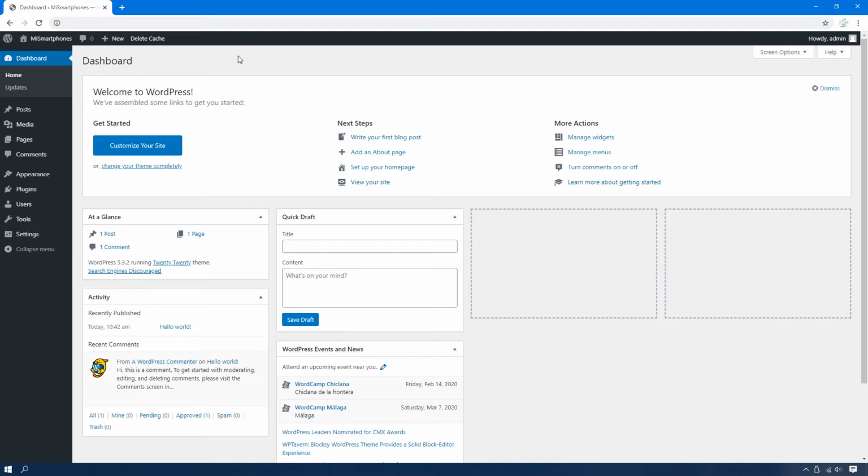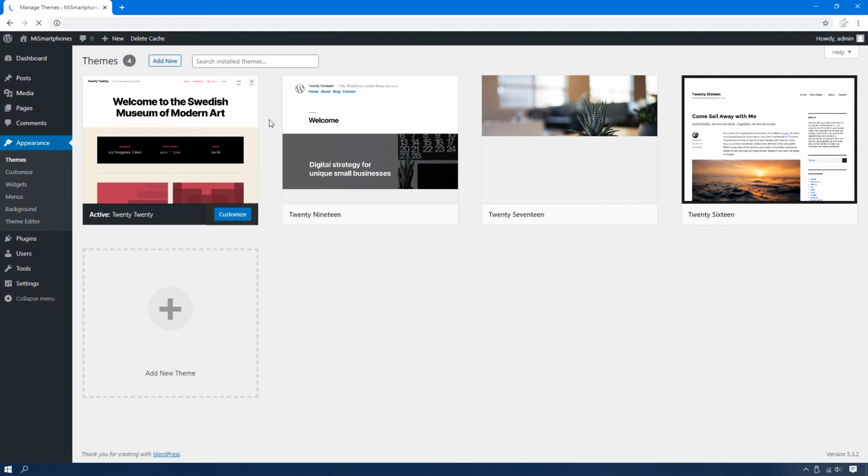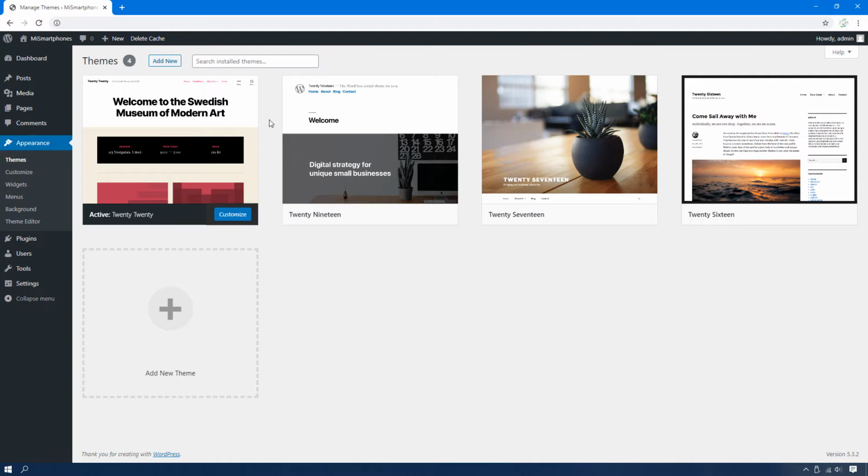First things first, we're going to have to install a theme that's going to host our online store. So let's go to Appearance, Themes, and here you can choose the theme you want to go with. Basically you need to choose a theme that's going to go great with an online store, not just a WordPress blog or something like that. Twenty Twenty here is designed mostly for blogs, as you can see here with the rest.